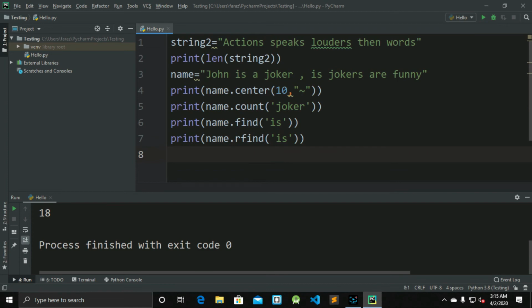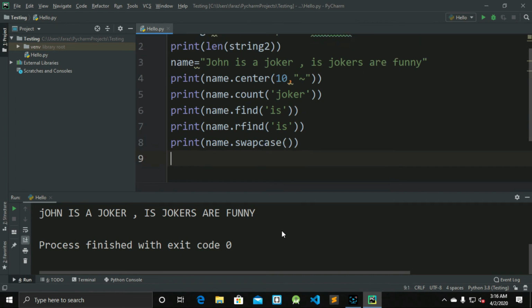Next, let us move to the next one, which is your swapcase. Again, I told you it's very easy. It will just change the case. Swapcase and run. See, John is a joker. J was capital. It was converted into small and so on. And next one, so next is your strip method.